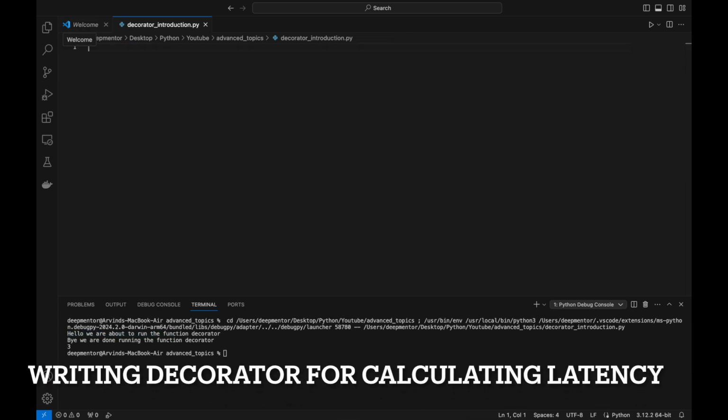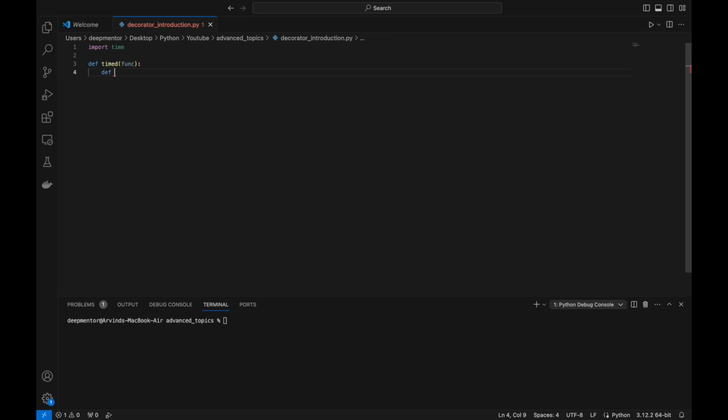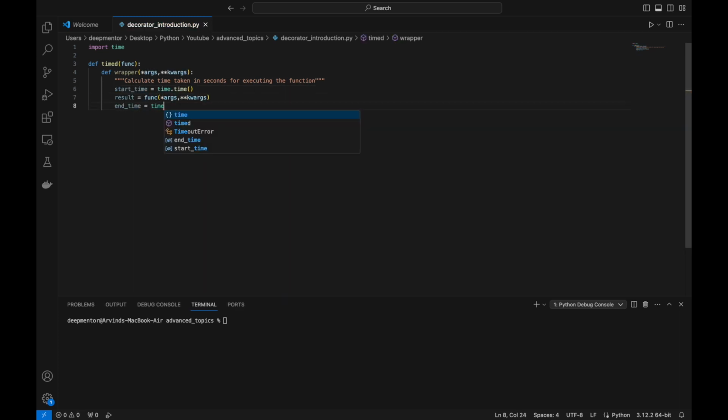As we now know how to write a decorator function which can accept some arguments and also return a value, let's write our decorator function to calculate the time taken for execution of a function. We will be making use of the time module, which has a function to get the present time in seconds.